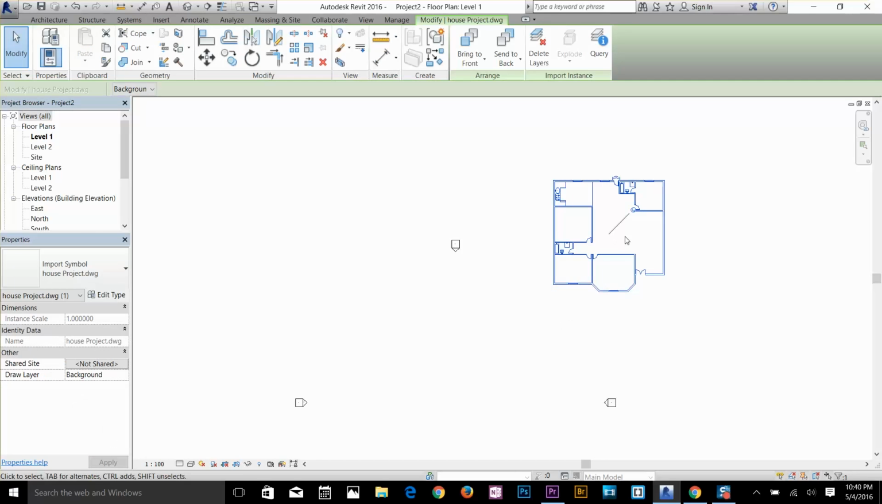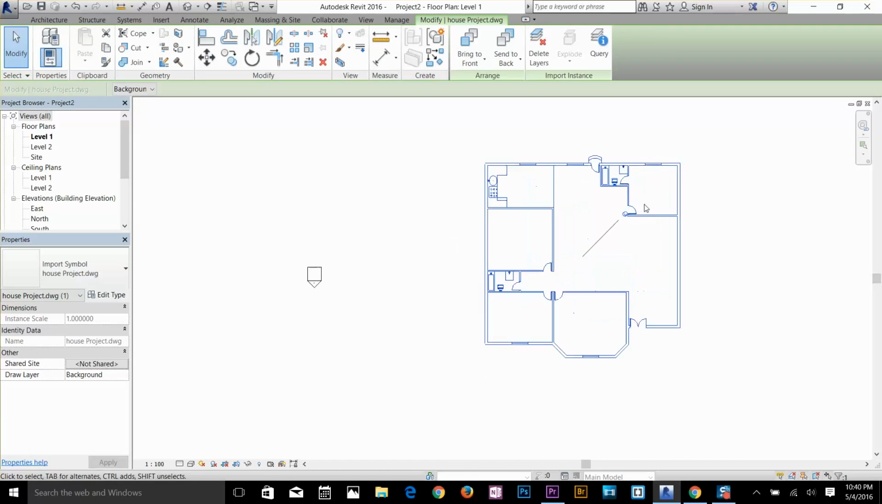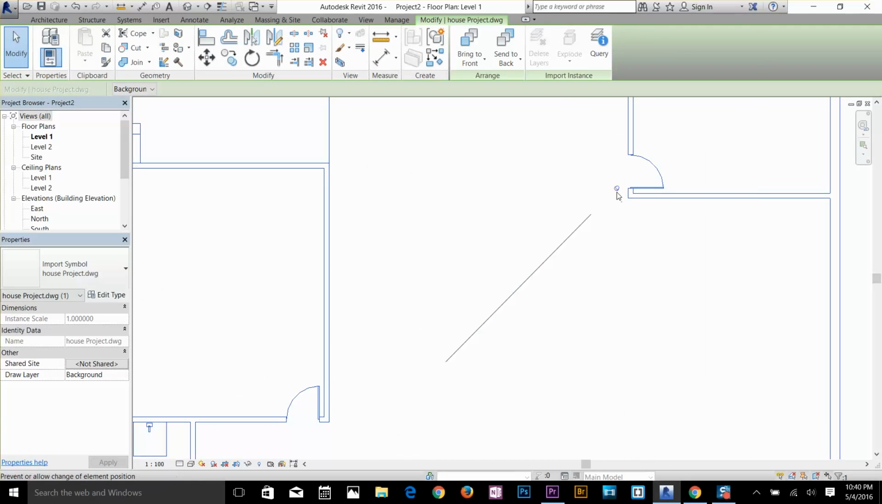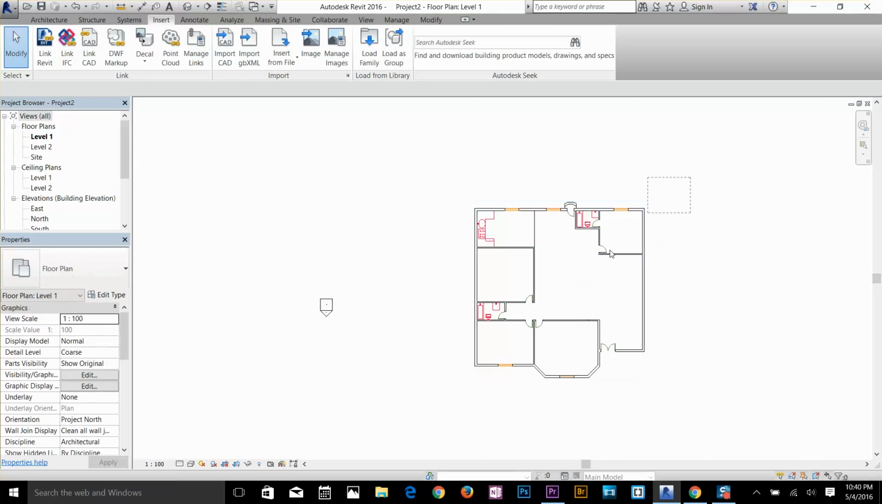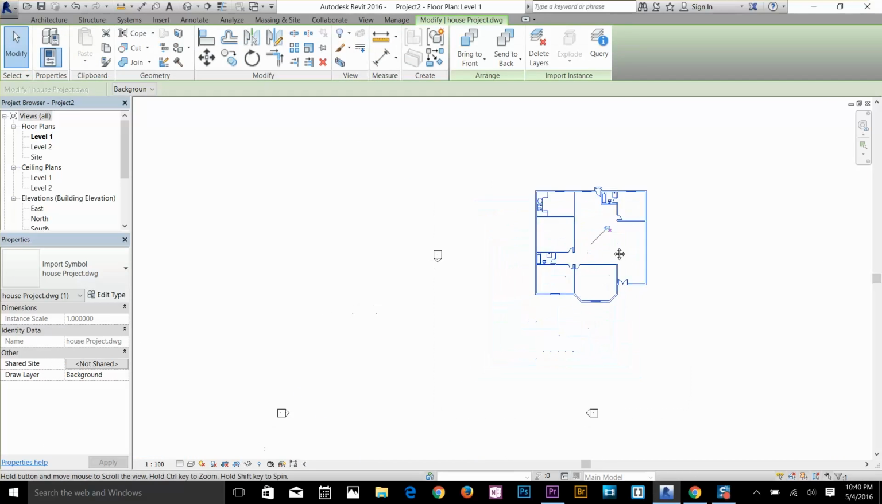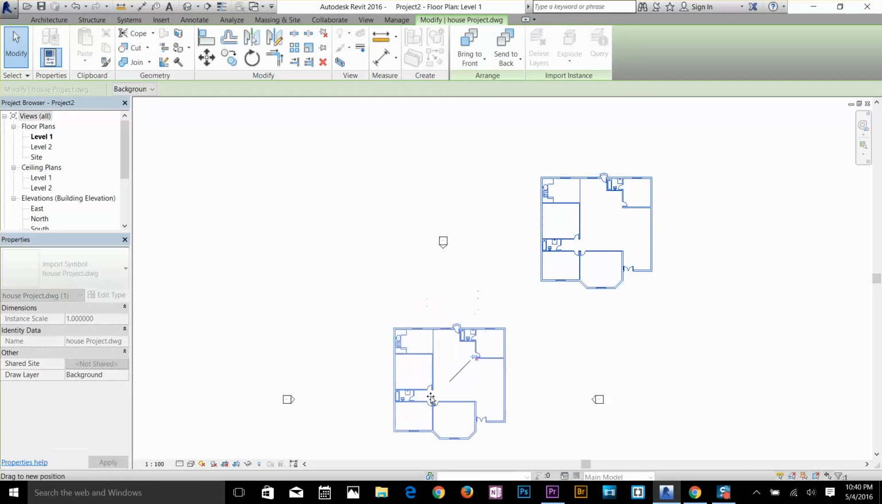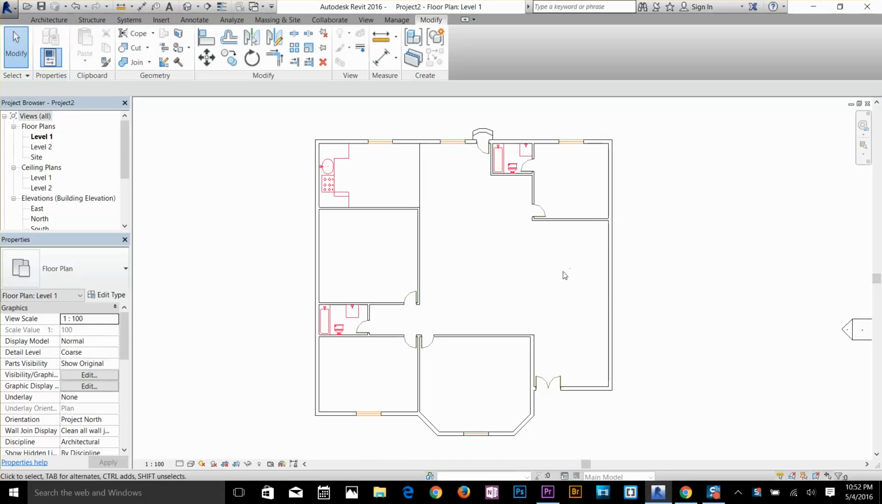I'm going to select that and I'm going to try moving that. As you can see, I can't move that because there is a pin sign here. So I'm just going to click this and now I'm going to select the whole object and I'm just going to move that about here. Now we have our file in the center of our project. So now I'm going to explain some of the things here.